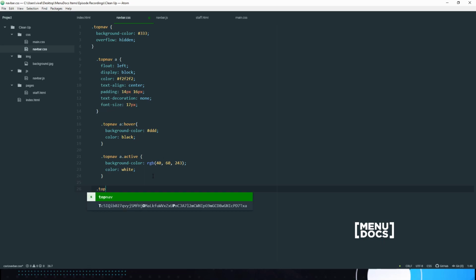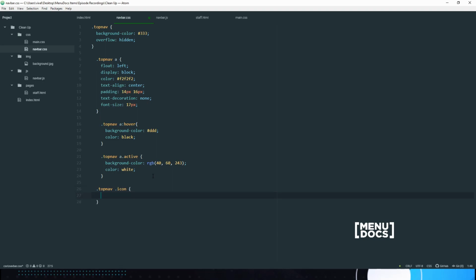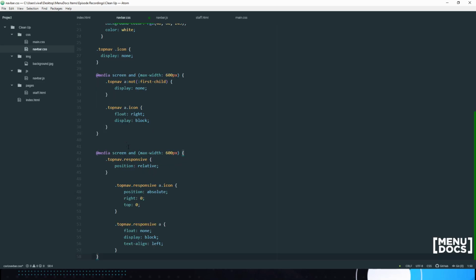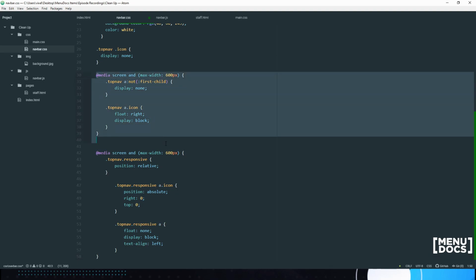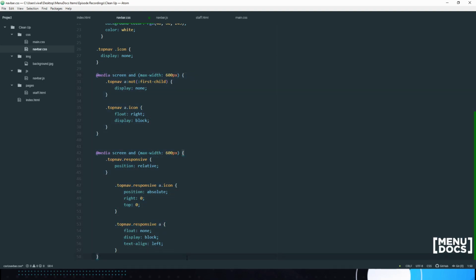We're going to do top nav icon display none. And there we go. So guys, like I said at the beginning of the episode, I just pasted in the media screens and max widths and things. So you can pause the video now and type it all out here, or you can again go to the GitHub and copy it. It's all going to be there.